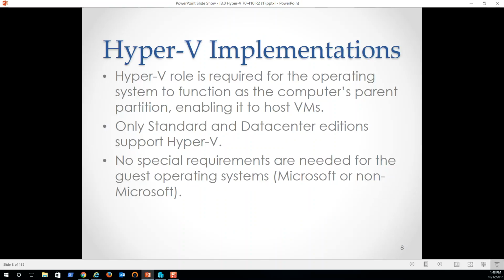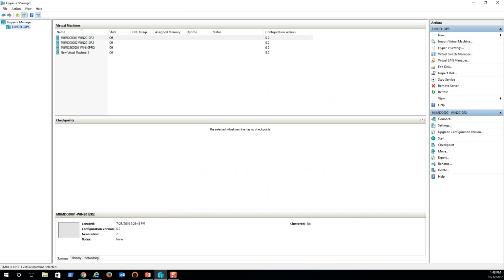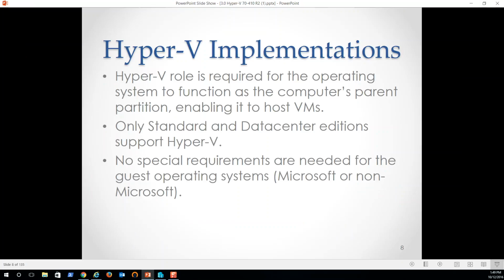Okay, so different implementations. Hyper-V as a role is required for an operating system. Let me just quickly show you, and hopefully I'm not talking too fast. This is my Windows 10 machine, and Hyper-V is also a role on my Windows 10 machine, so I can instantiate Hyper-V and use it just like I would on a server. Now, granted, I don't have the processing and the memory resources on my laptop, but it's a great way. As you can see, I'm running an Active Directory domain here. I've got two Active Directory domain controllers, and I've got a Windows 10 virtual machine installed. And I actually have more. I just haven't instantiated them back to this edition since I rebuilt my system. So no special requirements are needed for guest operating systems, Microsoft or non-Microsoft.